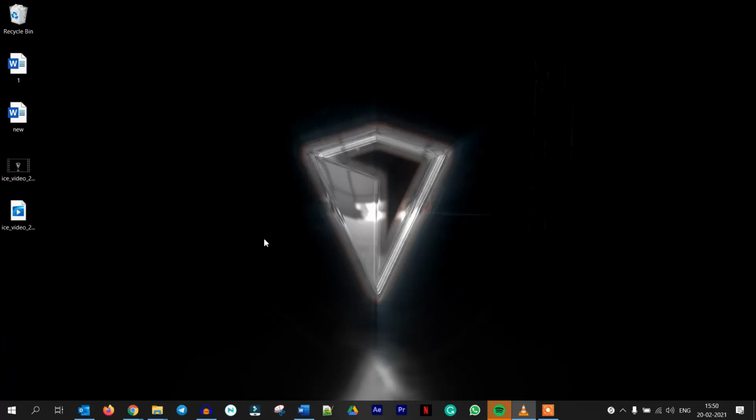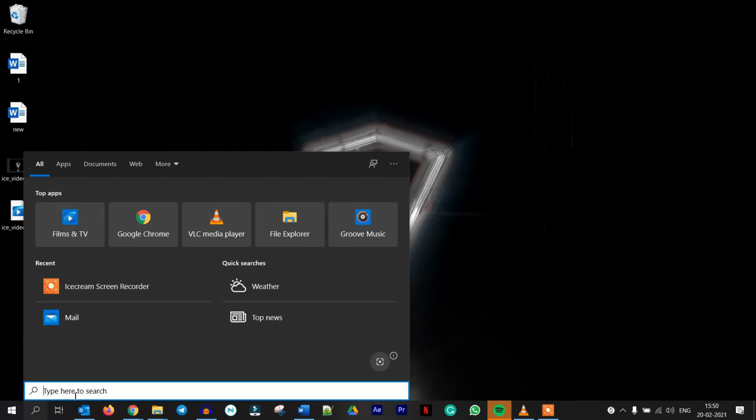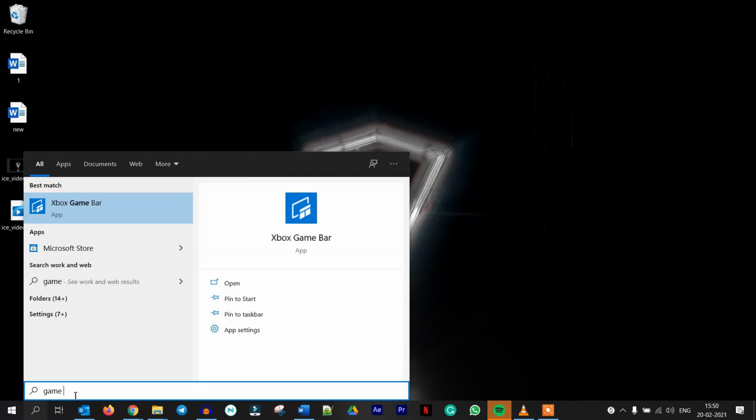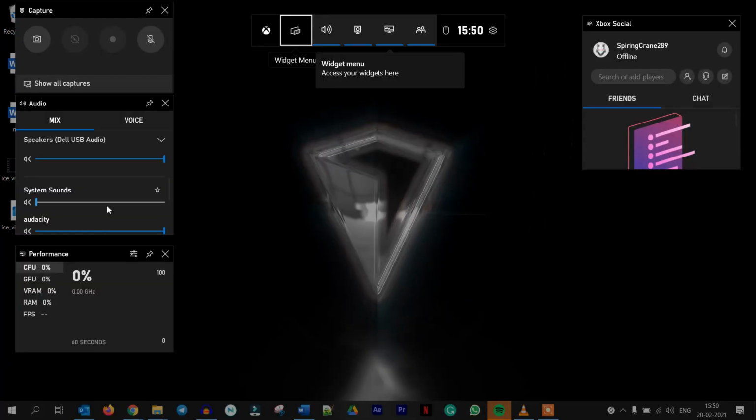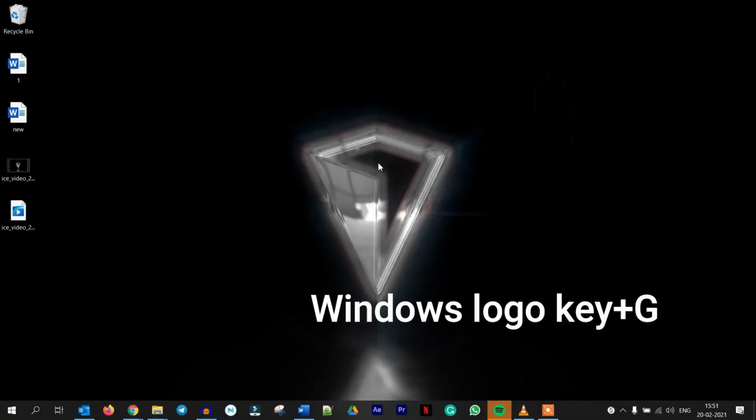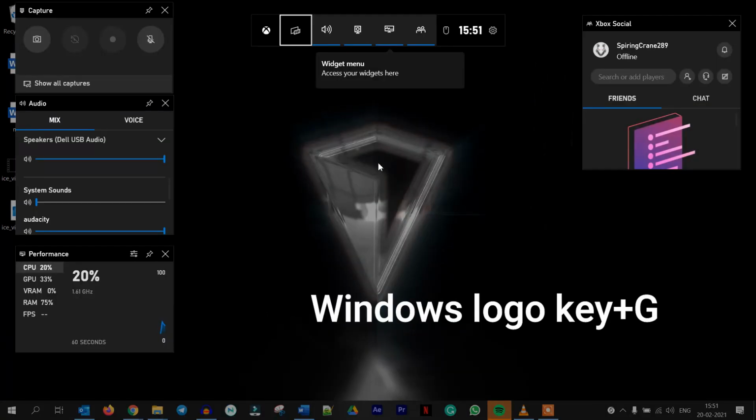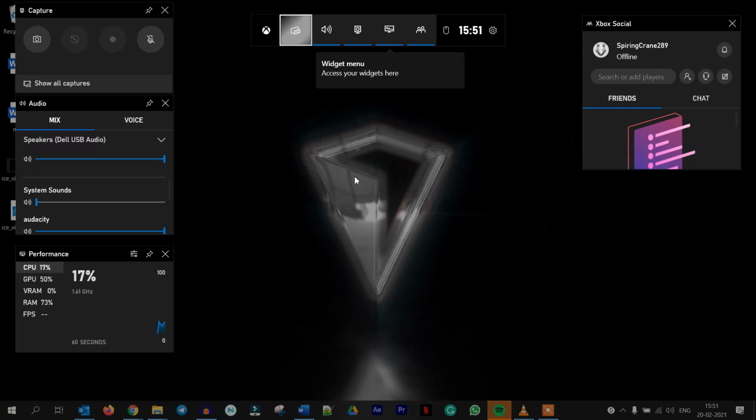To launch the Game Bar, go down to your taskbar and within the search field type in Game Bar and click on the Xbox to launch the app. Or you can use the shortcut key, Windows logo key together with G, which will directly launch the app, and you can see the interface here.